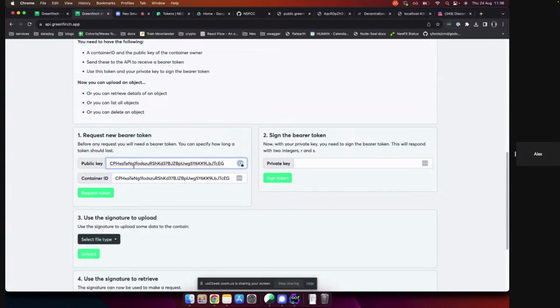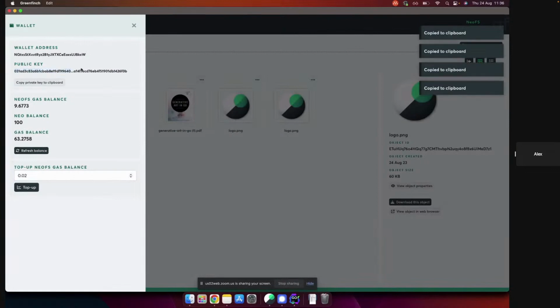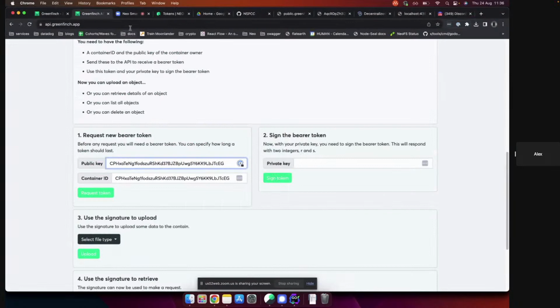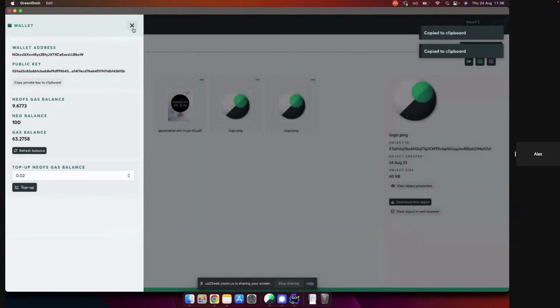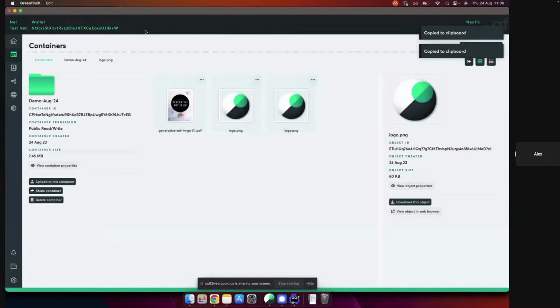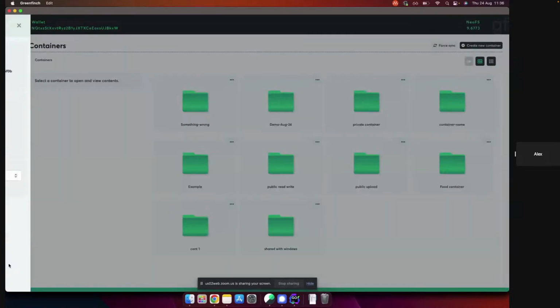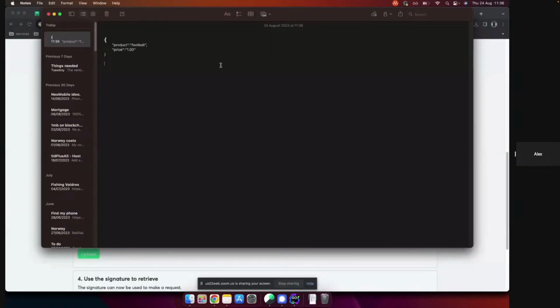No, why is that the same? Why is that not copying properly? It's a bug, everyone. Why is that not copying? I'm going to quit and open it again, okay? It was doing this just before we started.